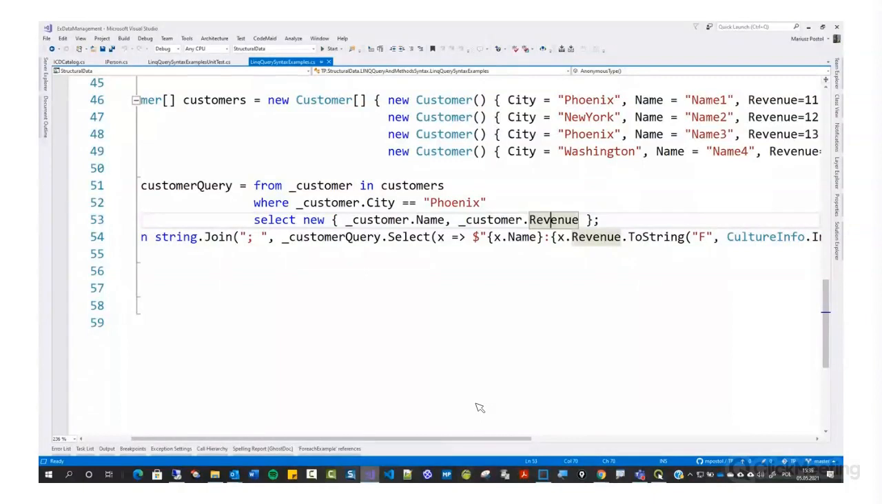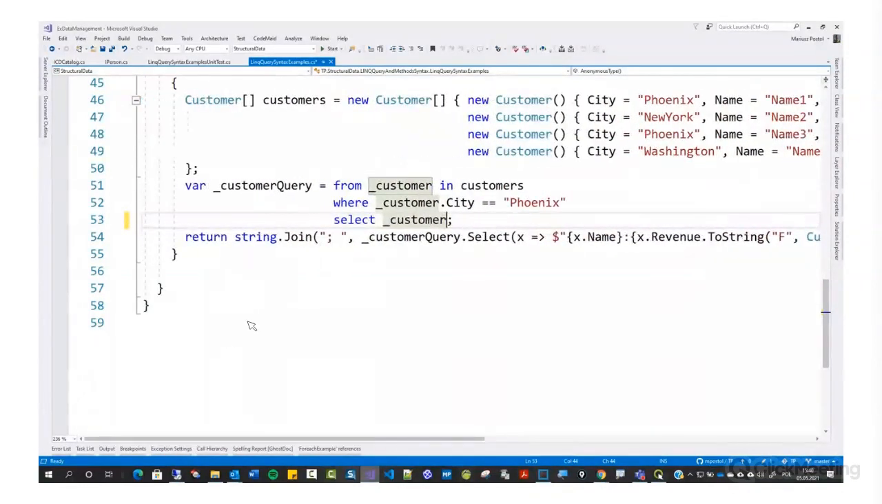We can test this way, but the question is, you said yes, we can. In this case, let's try to do it. Let's just return customer instead of the anonymous type here. We can see that it works. It's true.